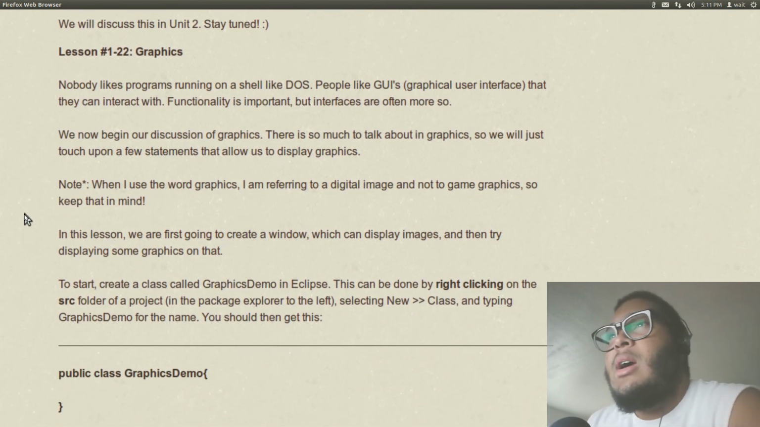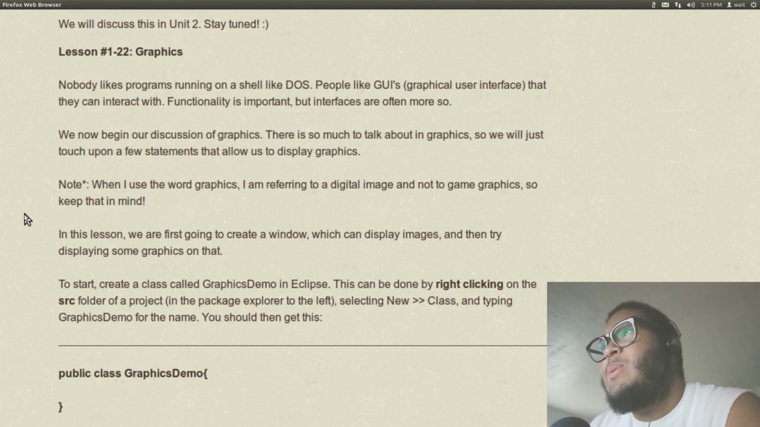Stay tuned. Nobody likes programs run on a shell like DOS. People like GUIs, graphical user interfaces, that they can interact with. Functionality is important, but interfaces are often more so. Now we begin our discussion of graphics.